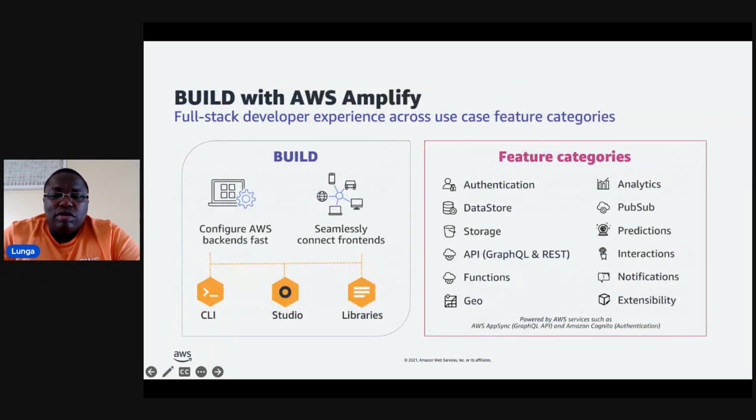So let's take a closer look then at the develop stage or the build stage. And in just a few moments, I'm going to touch on how customers are using this, right? But both the UI and Amplify CLI have intuitive workflows to set up scalable AWS backends with authentication, storage, data, and other common use cases, right? Once you have your application backend in place, you can then connect it to your front end, right?